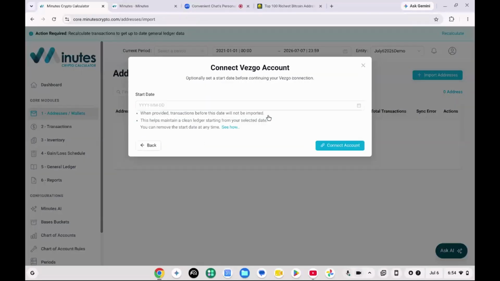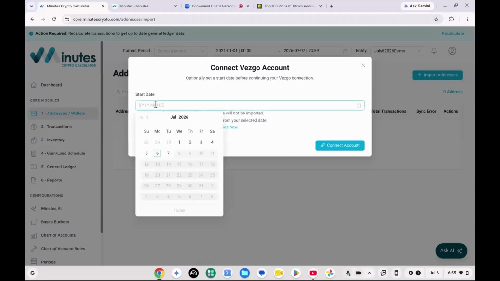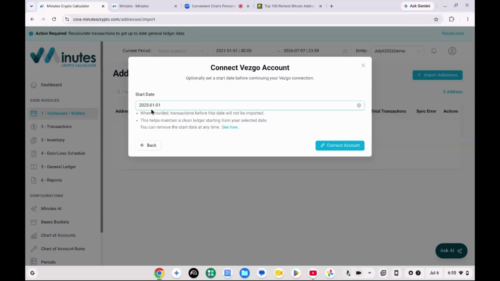Import. Let's fetch. Here you can indicate a start date. If you start your accounting, let's say for 2025, you can put 2025-01-01, for example, January 2025, and only transactions from that date on will download. But I want to look at the entire range from the inception. So let's connect the account.